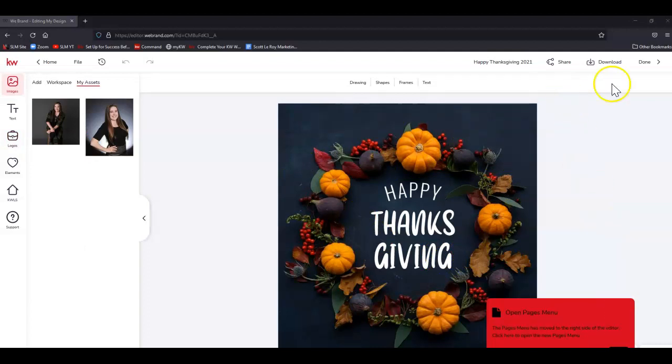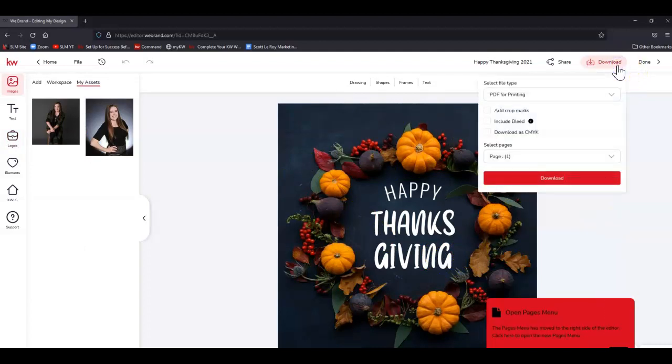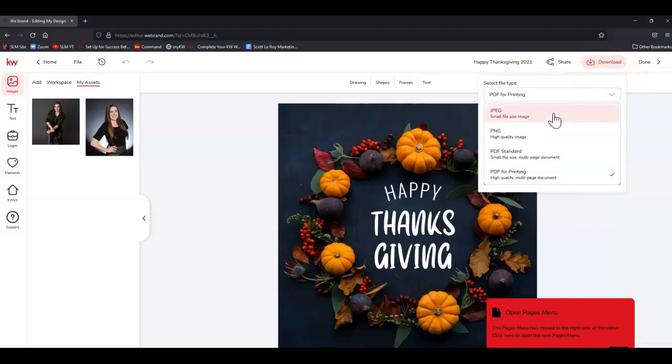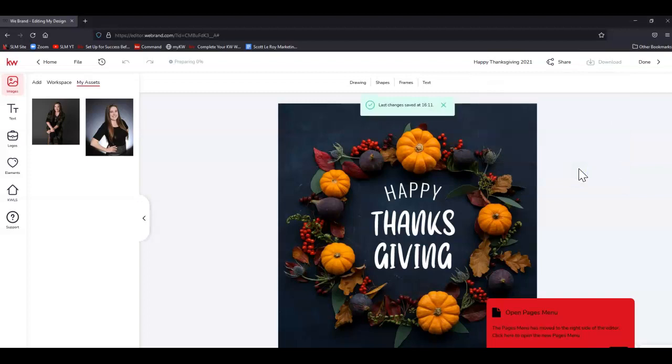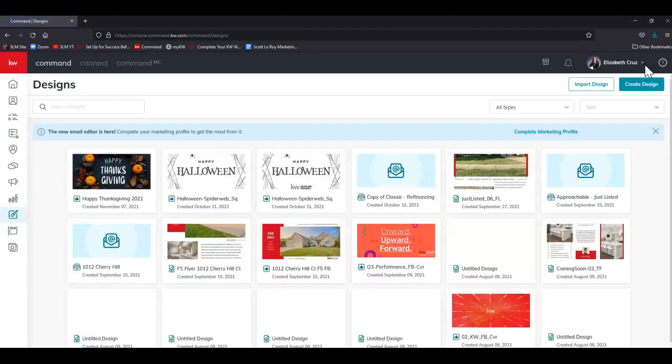Last but not least, we're going to click Download, select JPEG, and click Download. Now this will take just a second. You'll see it downloading in the status bar there, and you'll see, since I'm in Firefox, it populate to the top right in the downloads section. So now that we're done here, we'll click Done to head back to Command.